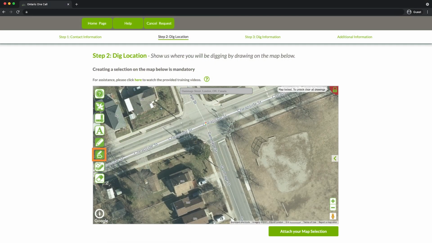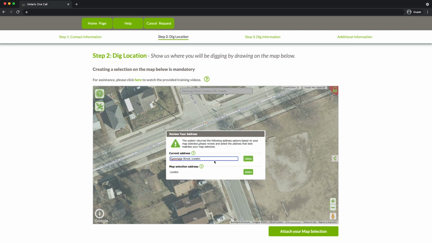The Area Draw tool allows you to make a selection on the map. Select the area where you want to dig. To start your selection, click once on the map near the area you want to dig. Continue connecting the anchor points until you have the desired area surrounded. Double-click to end your selection. Remember to only select the area where you will be digging. Avoid excessively large map selections.